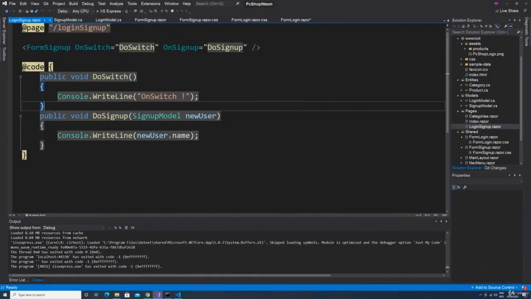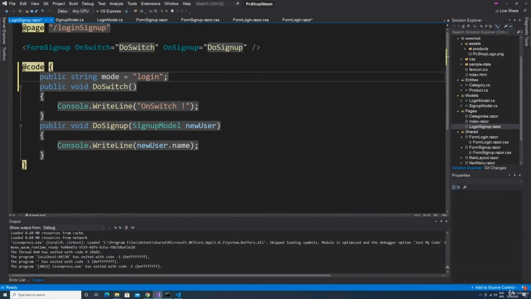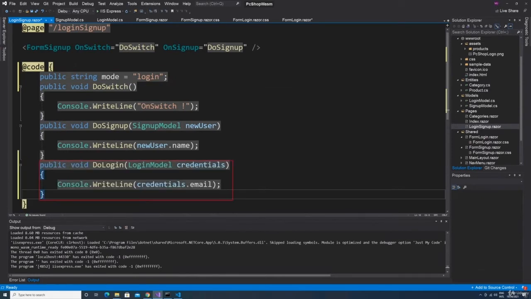So now that we have both forms ready and componentized, it's time to implement both on the LoginSignup.razor page and get our page ready to perform the login and signup procedures. Create a variable of type string with the name of mode and assign the default value login. Also create a void method called doLogin that will receive a LoginModel type as a parameter.